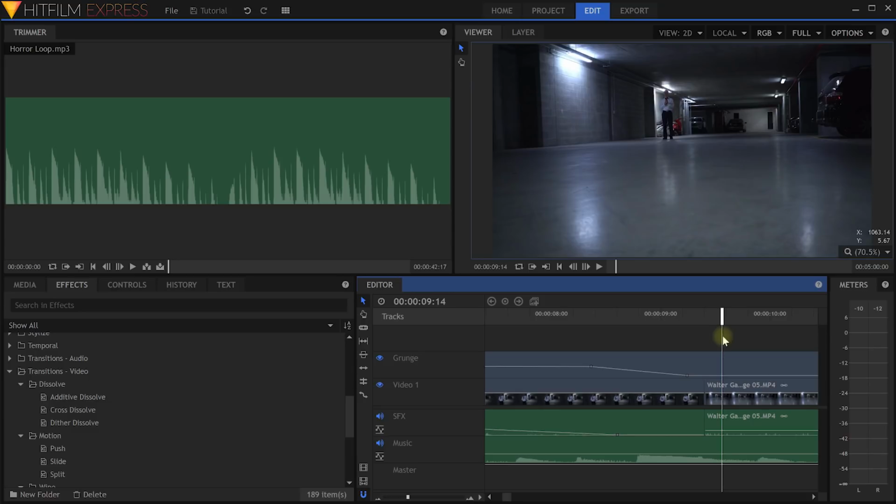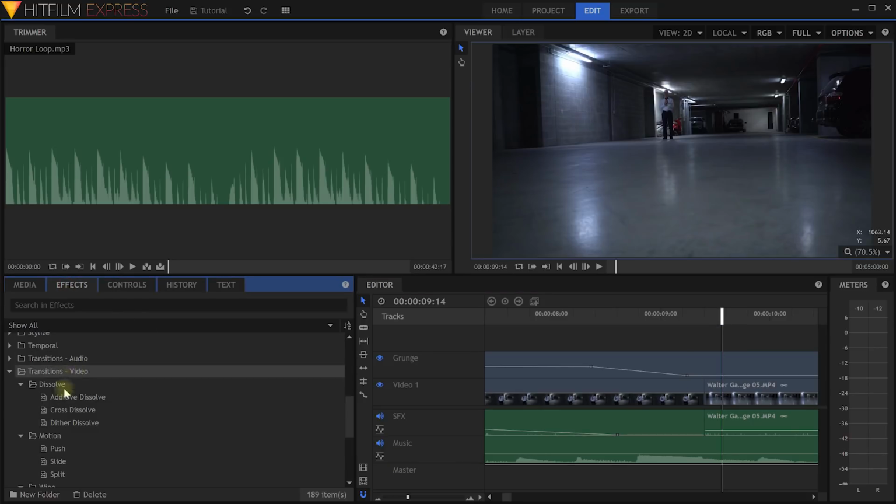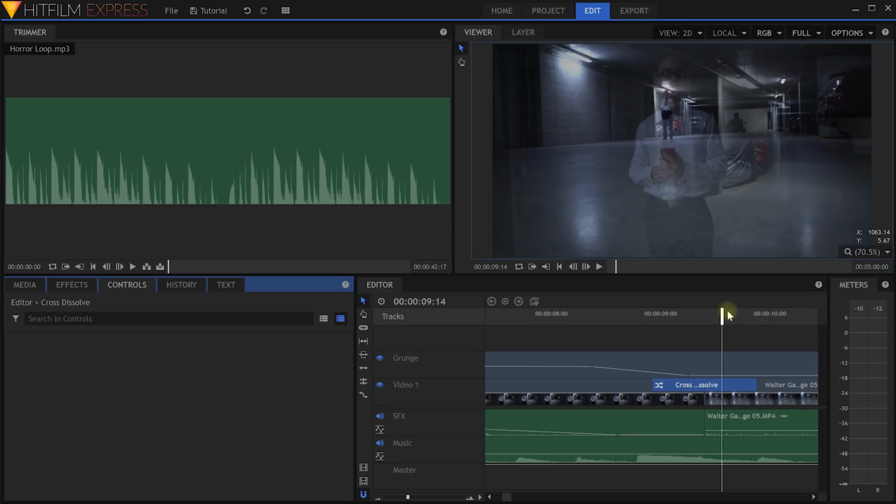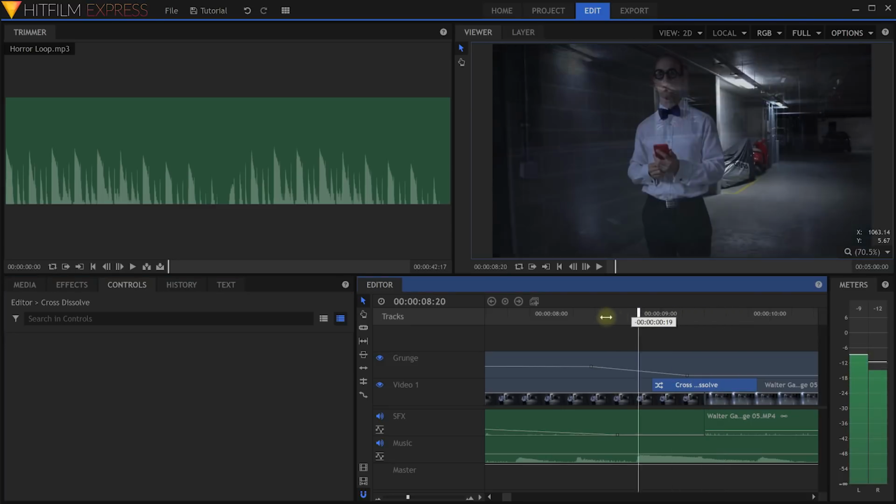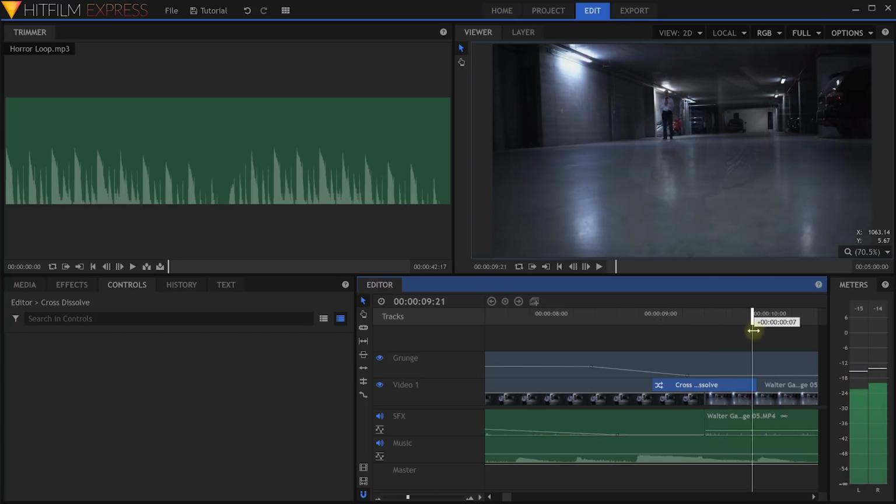And in order to apply a transition, simply select it from your effects panel, click on it and drag it across. I'm just going to go with the cross dissolve, drag it across and drop it right onto the cut between these two clips. You can see the little green bar telling you where this transition will sit. Let's let go. And there's our little cross dissolve.